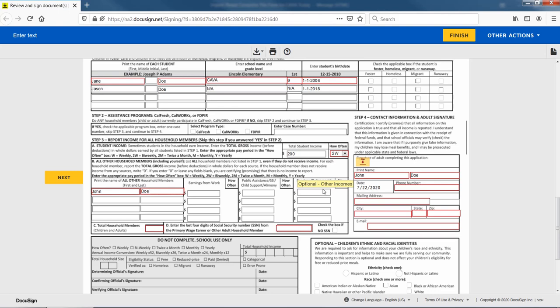For example, let's say my gross earnings from work are $1,200 2 times a month. I'll enter $1,200 in the earnings from work column, and I said 2 times a month, so that's going to be 2M. So that means like on the 1st and the 15th of the month, I get paid $1,200 gross. Now, if that was my only income, I would move on.